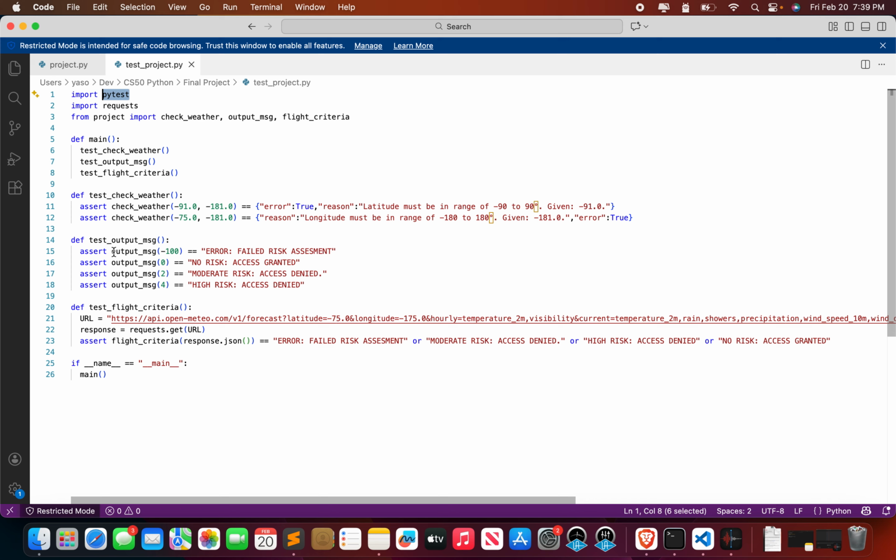Something is broken in here. We're going to assert that if there is a 0 warning in our output message, that's no risk, access granted. Otherwise, if there's 2 warnings, it's a moderate risk. If there's 4, it's a high risk. So you see the pattern here.